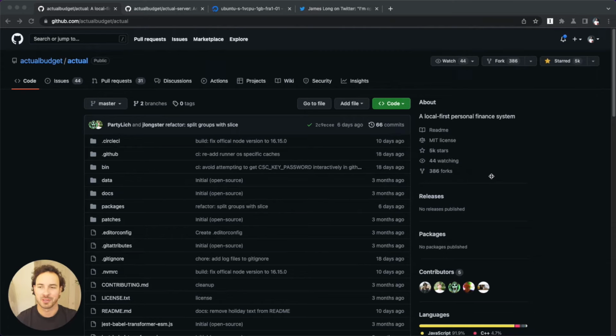Hey everyone, so today I'm going to show you a really cool project that just became open source a couple months ago. It's called Actual Budget. It's a local first personal finance system, and it was built and released by James Long.